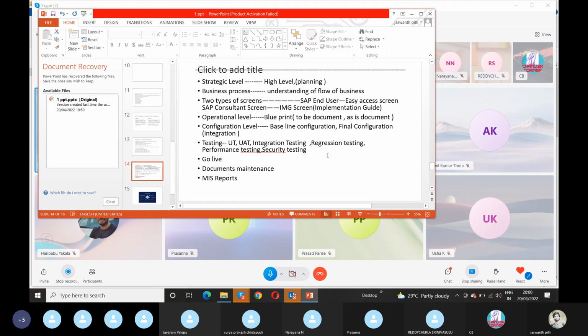In baseline configuration, at least 80% of the data was done by us, like creating POs, assigning addresses to the companies, company codes and all. And final configuration is the integration of this data. For example, if you create a PO, it has to be accounted. This accounting can be done by integrating with finance. After completing this task, we go for testing, using UAT, integration testing and regression testing. After completion of testing, we go live.